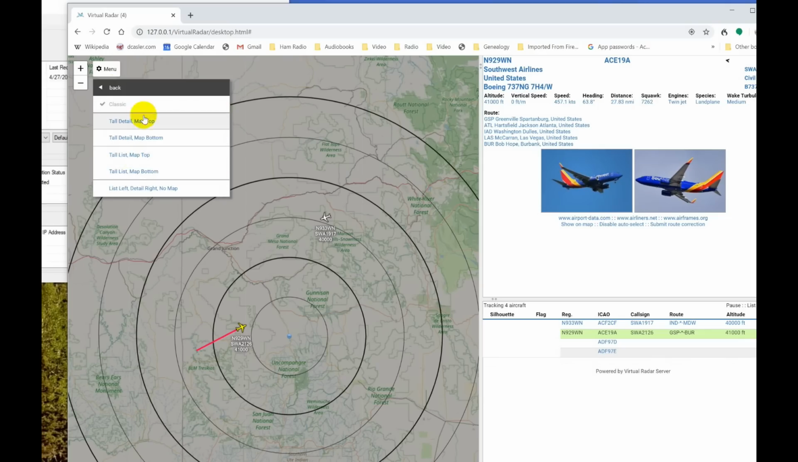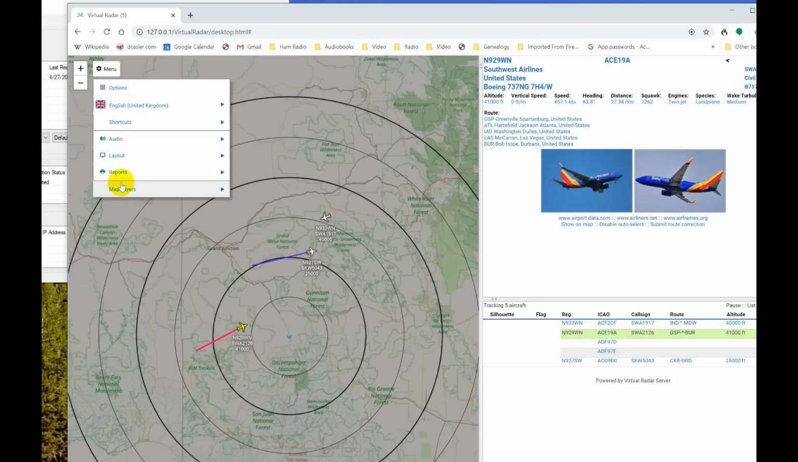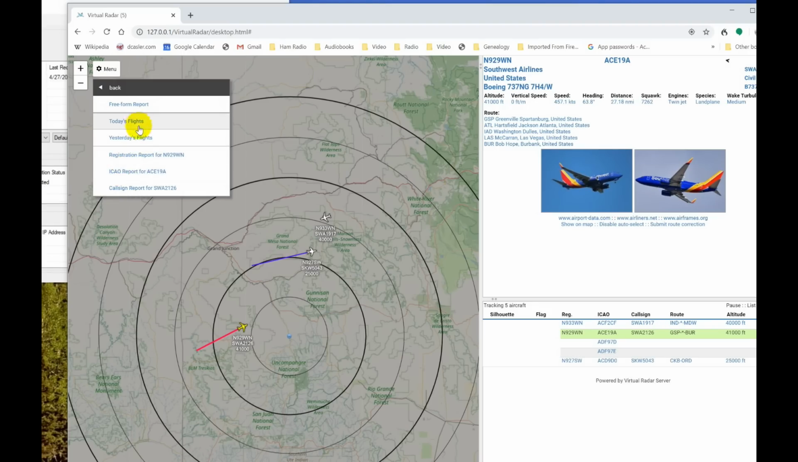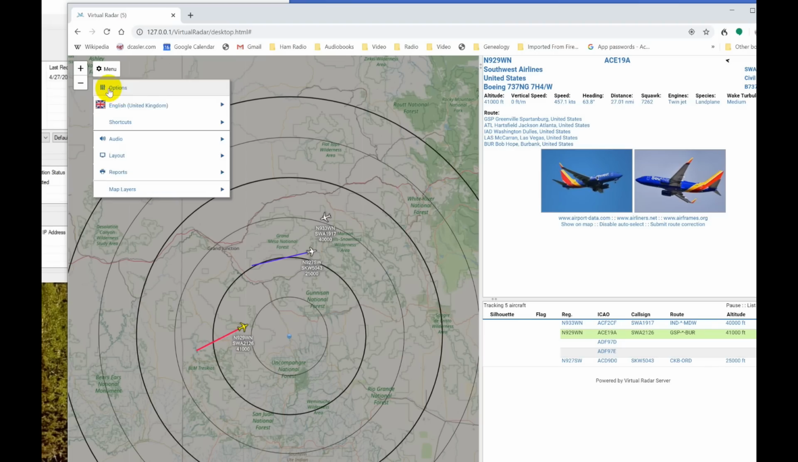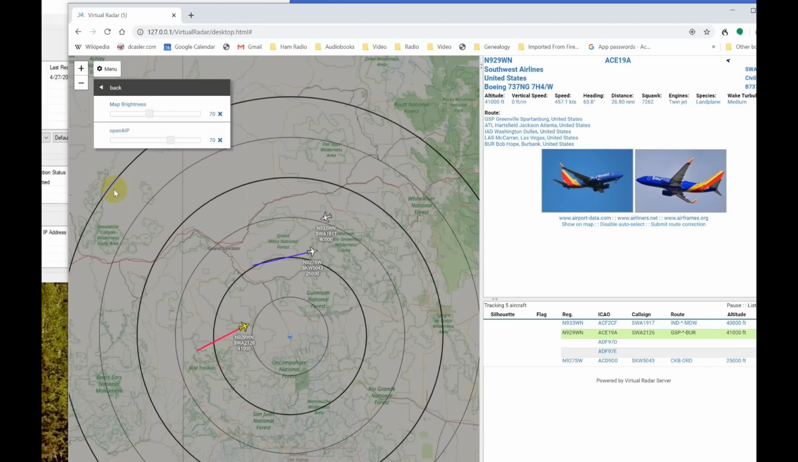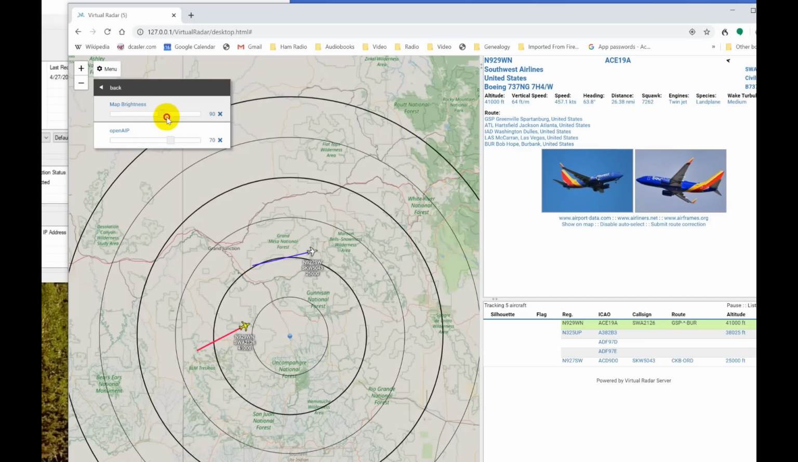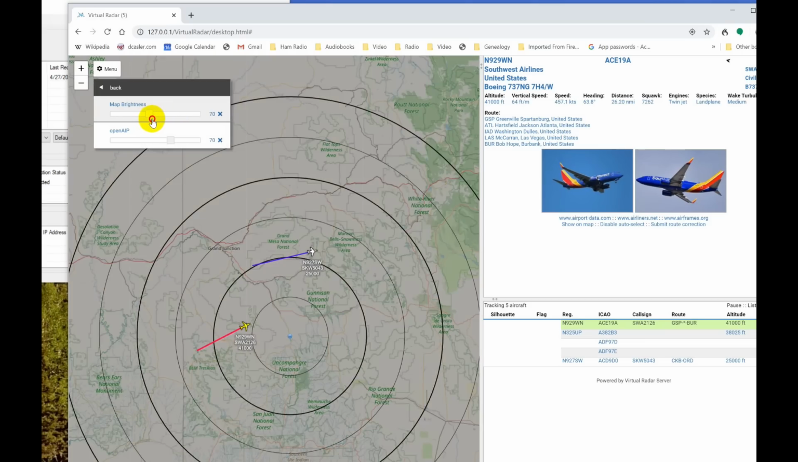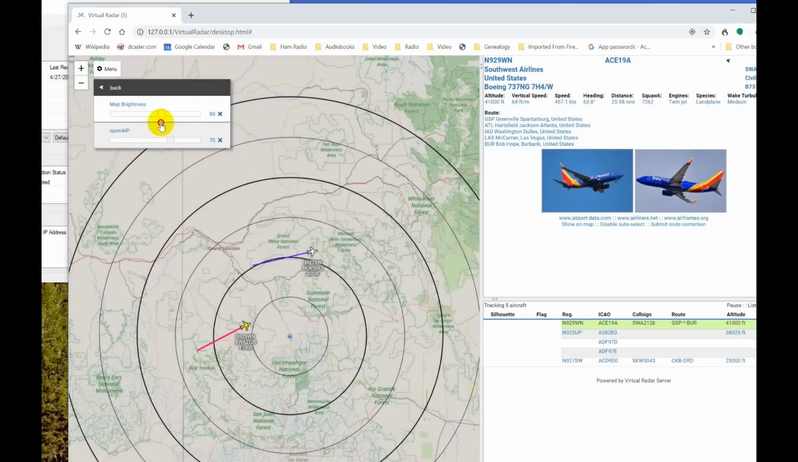There's layout options. This option here has the map on the left. And you can get reports and map layers, all different kinds of things here, so you can see what's going on. I'm going to brighten up the map a little bit here. I don't like it quite that dark. Okay, and this is it. Wow, we are looking at aircraft on the display.